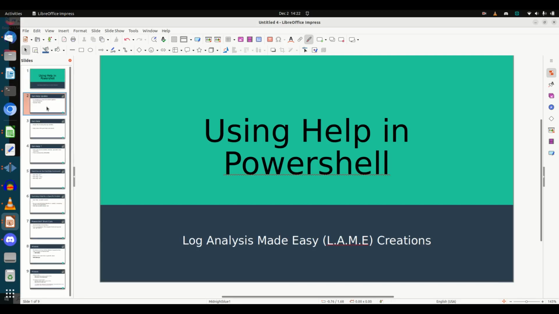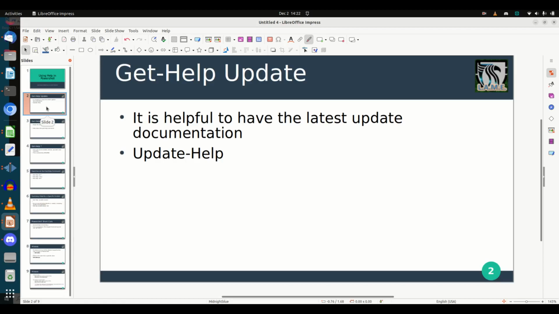All right, so the very first thing we want to do is make sure our get-help is up to date. Get-help is the command you will use to pull back help pages. If you're familiar with Bash, they're usually referred to as the man pages. You use man to pull back the explanation of how something works in Bash. You use get-help in PowerShell. And the first thing we want to do is update, because you want to have the latest documentation. PowerShell is constantly evolving and growing, and so the documentation will change as new capabilities are added.